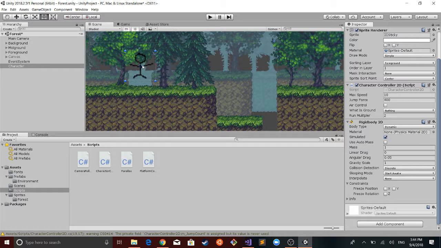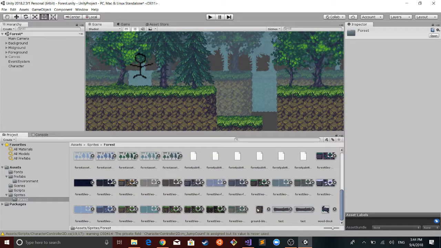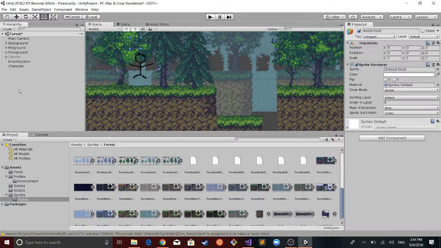Okay. If you want just something to play with for now, if you go into sprites and forest, and you grab something like the wood block, you can essentially use a wood block as your character rather than anything else. If you were to do that, you would need to set the sorting layer to the foreground. You can change the ordering layer so that it is more prominent. I'll leave that in there so then you can see.